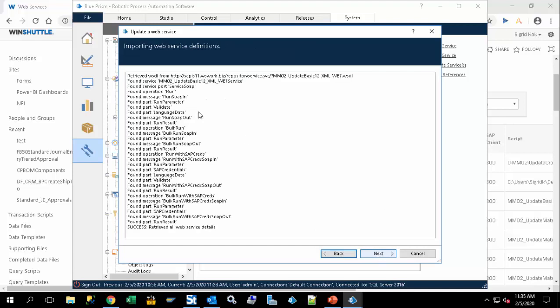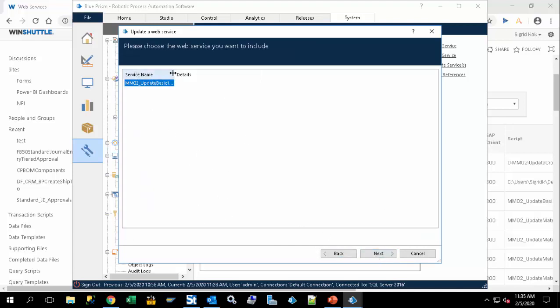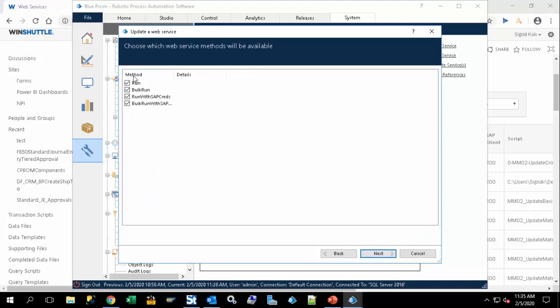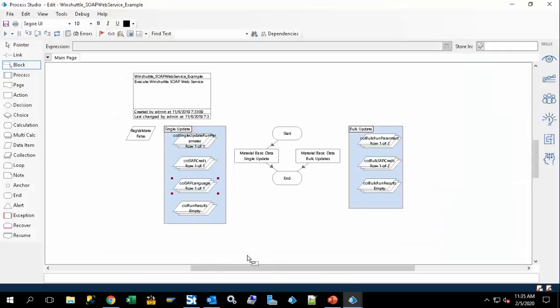There's timeouts, and then it's basically going to read that web service, and this is the name of the web service that I gave it. And then these are the different methods or actions that can be called in that SOAP web service. By default, it selects all of them, and you can pick and choose which ones get exposed. And that's basically it. So now let's take a look at the Blue Prism process.